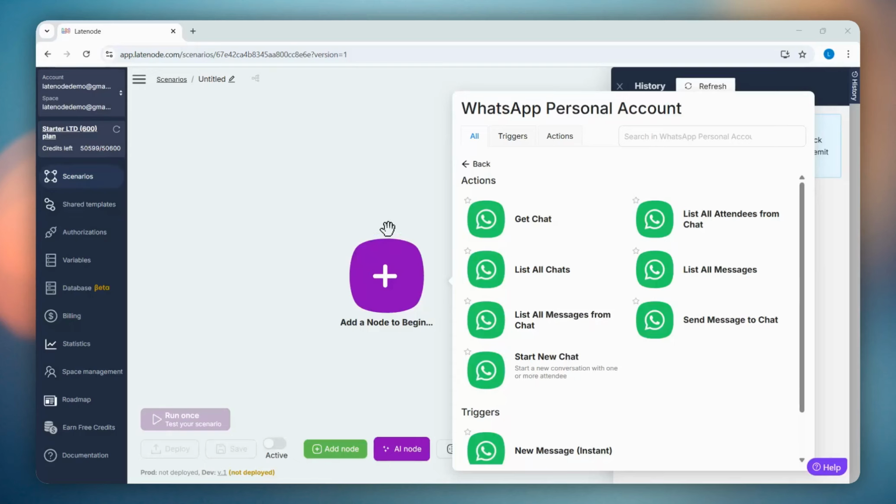Hello, everyone. We're thrilled to introduce our new integration with WhatsApp on Latenode. This personal account integration allows you to receive events from your WhatsApp, start new chats, send messages to various chats, and access information about your messages, chats, and contacts.